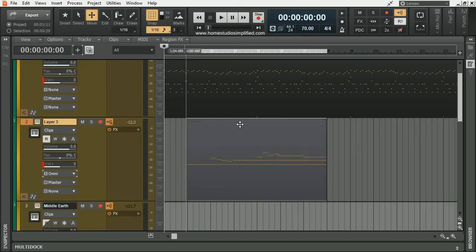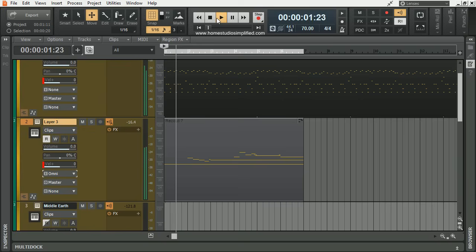I'm going to go ahead and select the Move tool and bring this up to an area where it starts actually at the beginning. Let's take a listen to what this sounds like now. Okay, now we're finally starting to get somewhere.